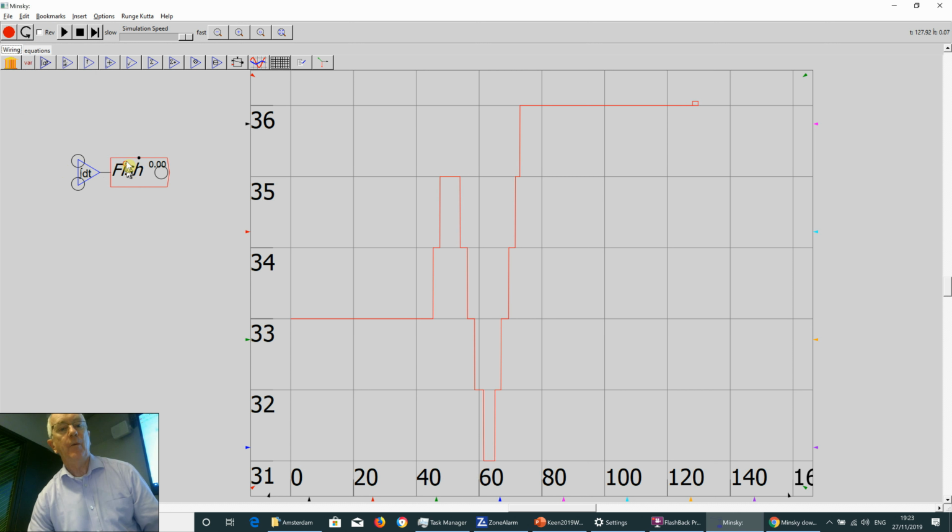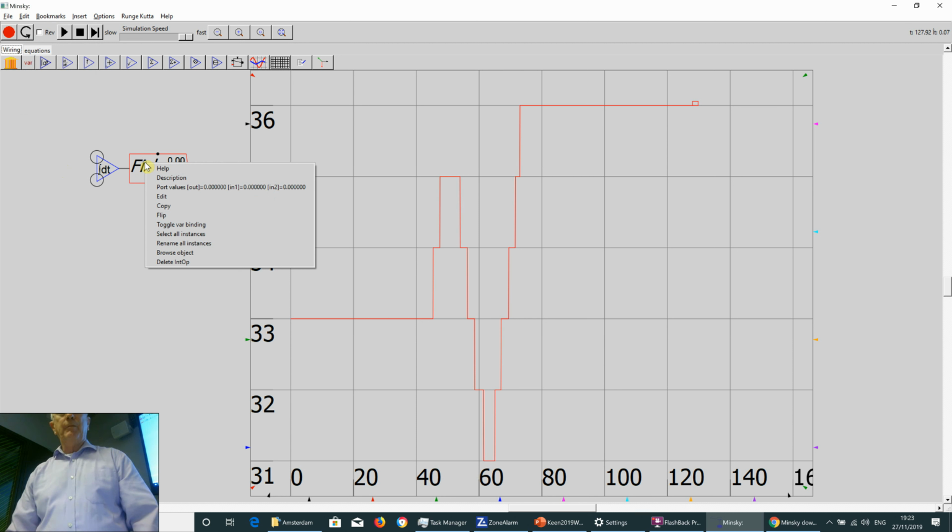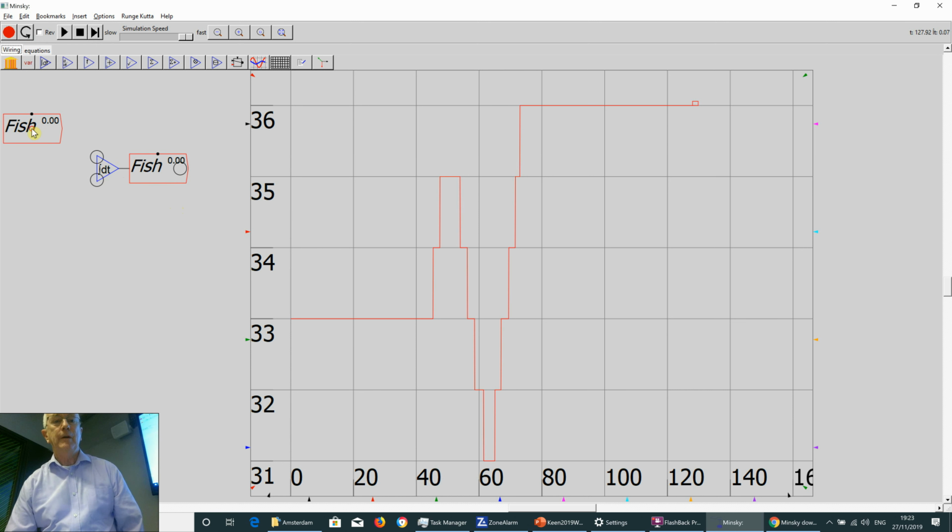And then what I want to say is the population growth of fish is some constant value, like a rate of growth of fish. So I want to make a differential equation out of that. Minsky makes heavy use of the right-click menu. So you press the right mouse button, and you find one of the options there is copy. So I make a copy of fish, and I've got fish over here, and this is the integral of fish. So I want to multiply that by a growth rate. I'm going to make a mistake here deliberately, by the way.